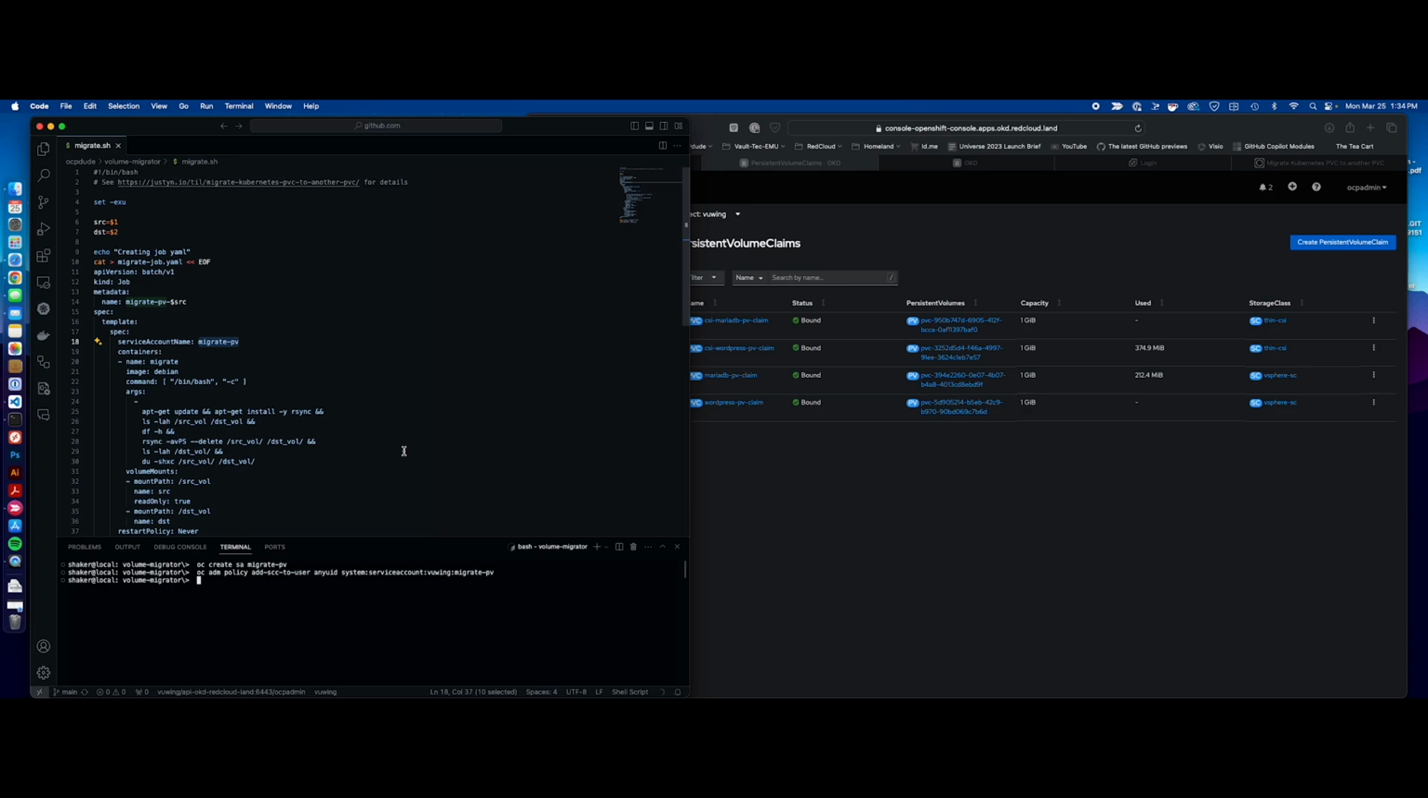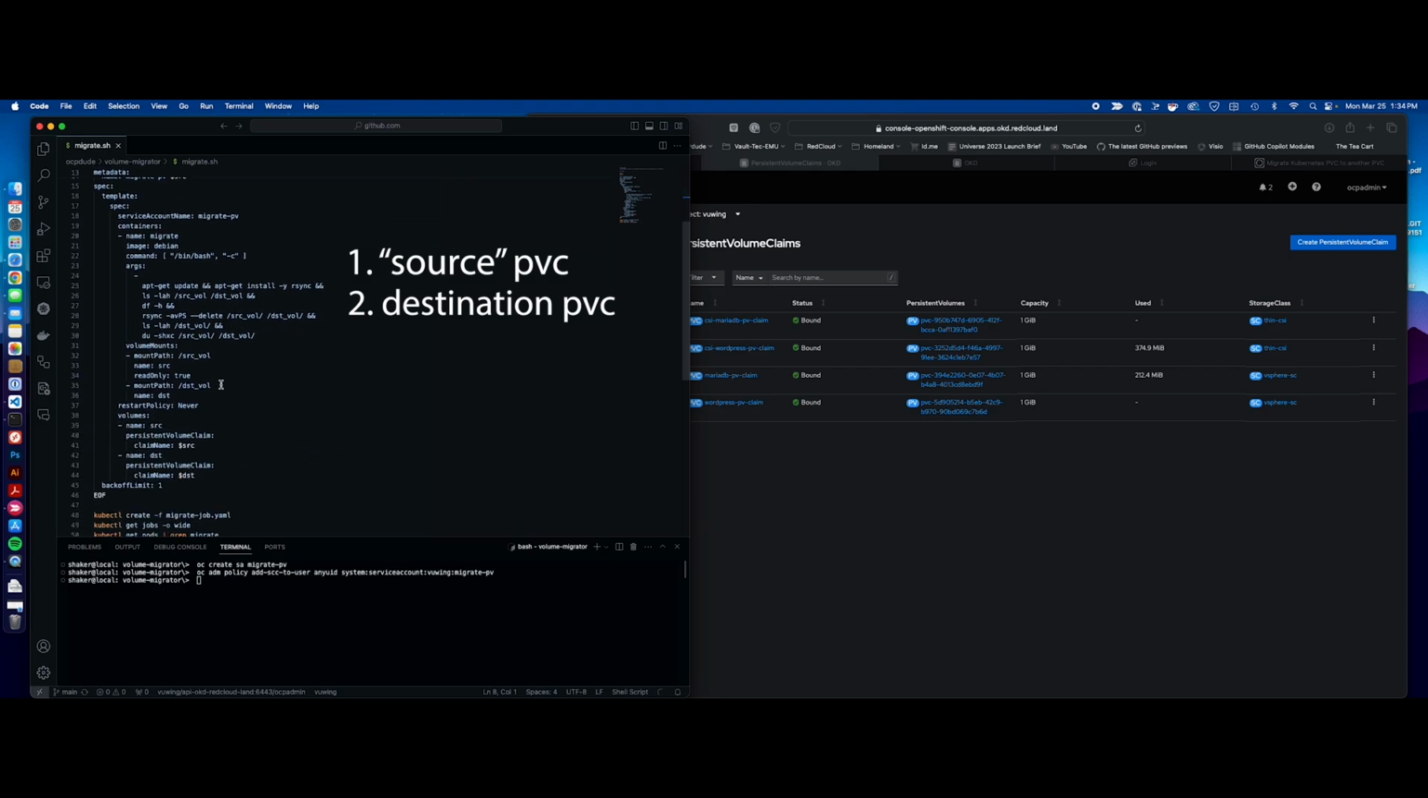And we'll just review the script real quick. It's going to take two inputs, one the source PVC, and the second one the destination PVC. Keep in mind here, the handy thing is the source PVC has read-only true, so it's not going to overwrite anything.